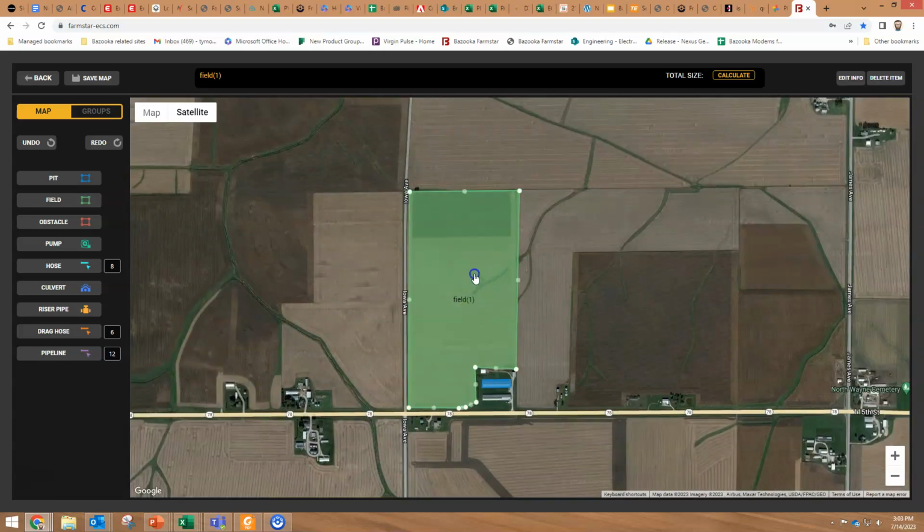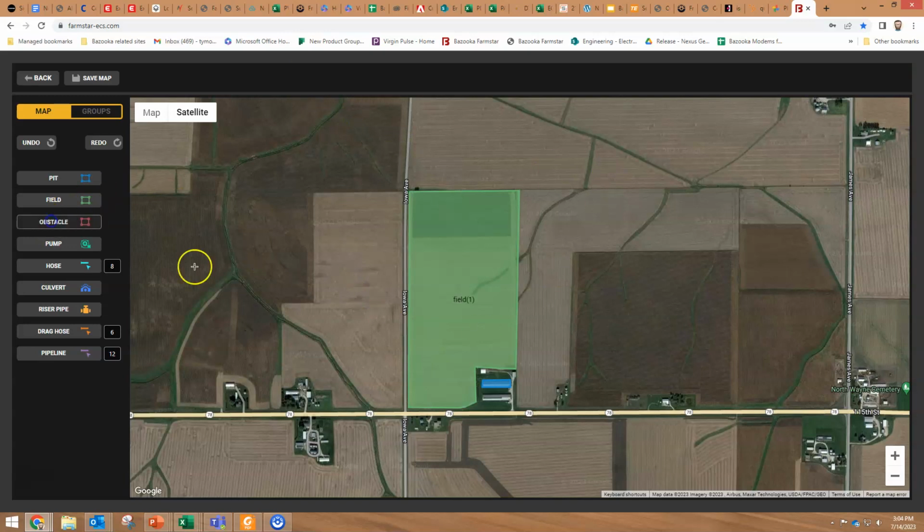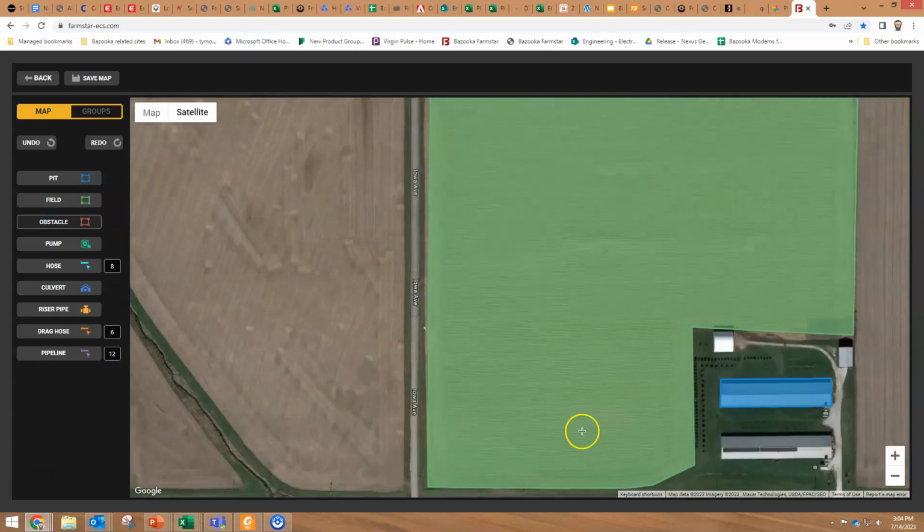Now simply clicking field 1 will give me an option here to calculate. Now if I wait 5 seconds, it'll auto-calculate it anyway. And it tells me here that I got almost 75 acres set. And here at the top, it gives me an option to put some notes in for that field. But in this case, we're just going to leave it be and go on to the next feature here, which will be obstacle.